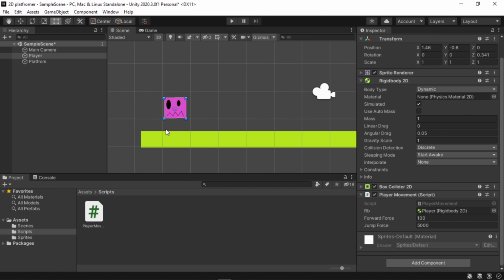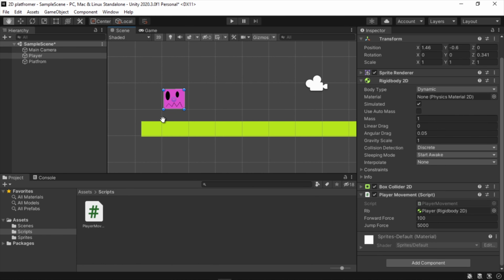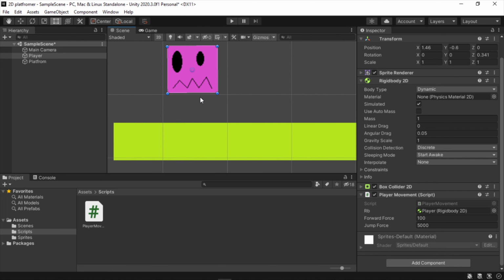So in order to do that, we're going to make an invisible sphere, or circle in this case, around the bottom of the player, and the circle is going to check if the player is touching the platform. If the player is touching the platform, then and only then will the player be able to jump. Otherwise the player won't be able to jump.